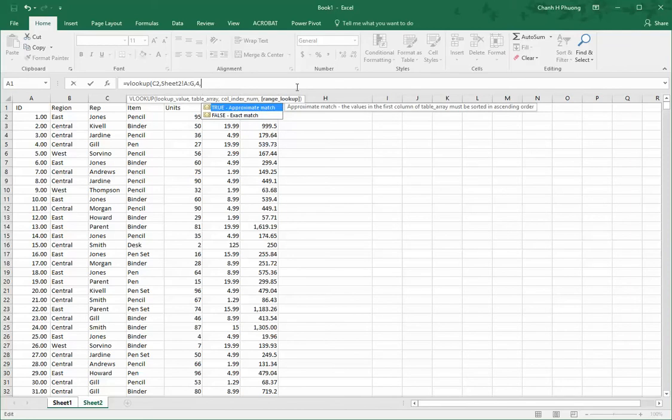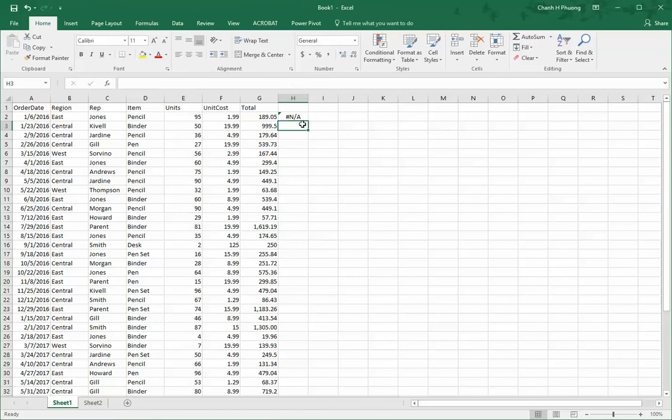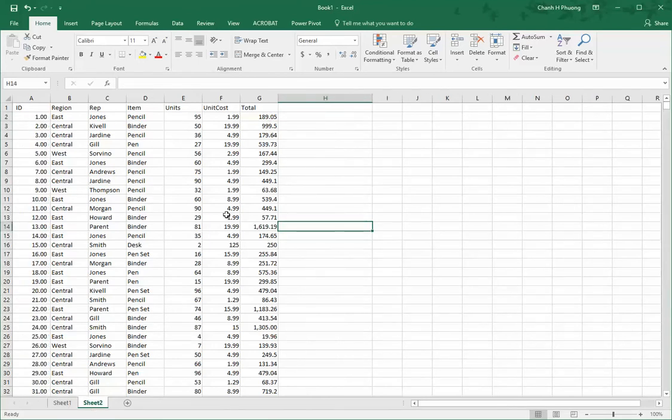Then next thing it asks, do you want it to be an approximate match or an exact match? In this case, I want to do an exact match, so I'm going to type false here. I'm not really sure when you would do an approximate match. I usually use exact match, so pretty much always type false. So once you're done, you close it, and then press enter. That's it. So in this case, Jones didn't return anything. I wonder why. Let me see. It should have returned total, right?